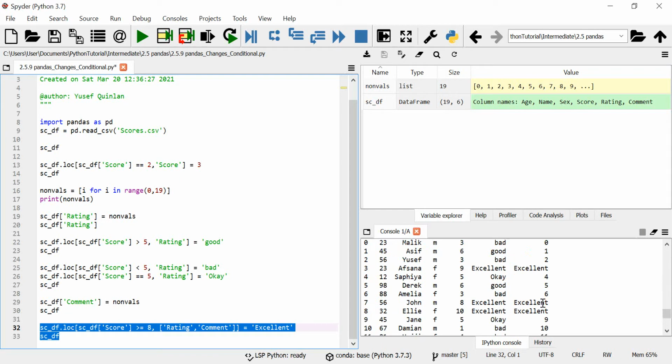Yeah, and you can see that we've managed to change more than one column with the conditional there. Right, that's basically it. That's how you use conditionals on columns.